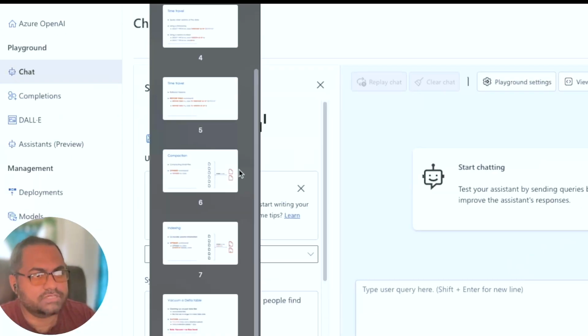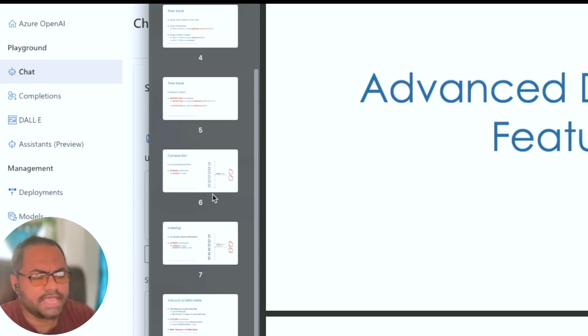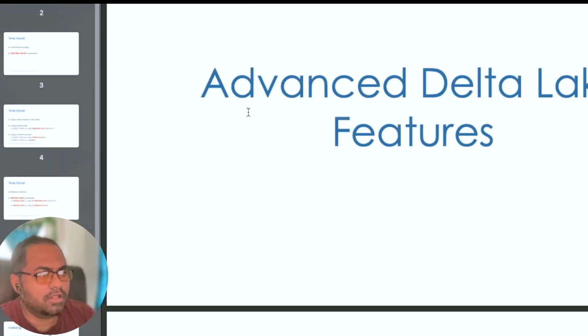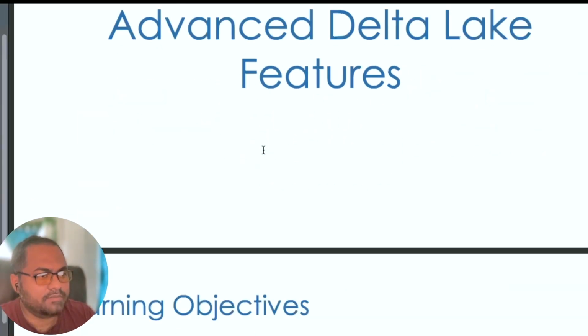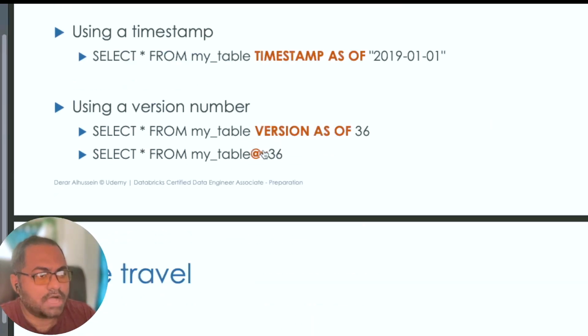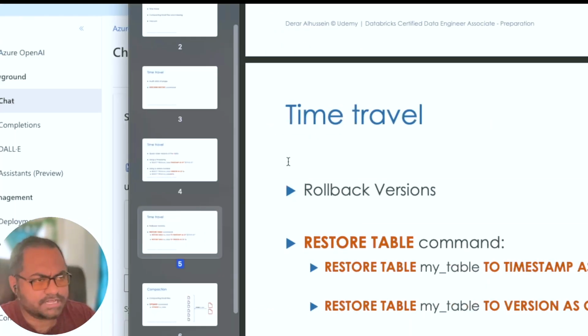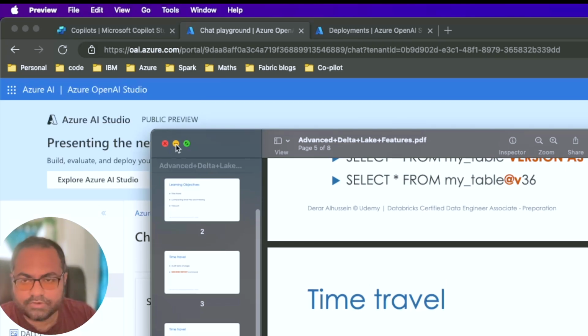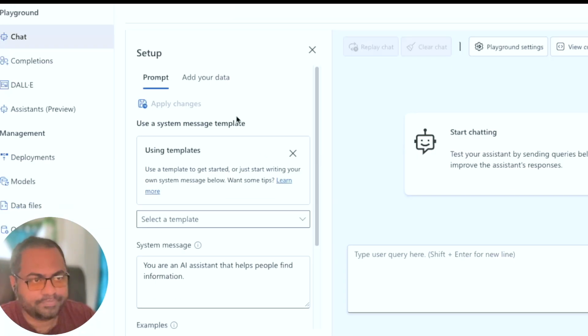So this is the PDF which I have, which has around 8 pages, where all the advanced features of Delta Lake are listed down. Okay, so there is time travel, how we can do the time travel and all those things. Now I will be asking some questions based on this particular PDF. But first, let me upload this PDF to this model.